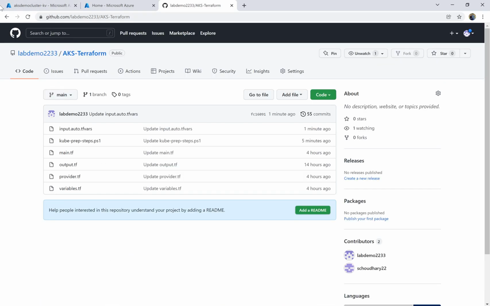So now I'll deploy these Terraform templates using the Azure pipeline. So I'll log into my Azure DevOps.